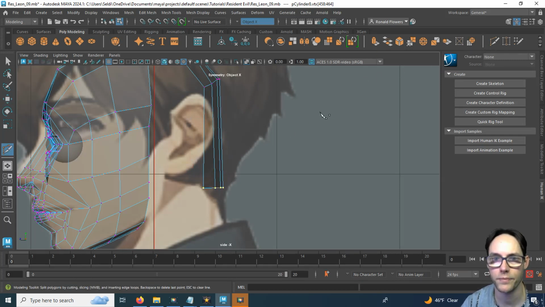So multi-cut, hold down Control, I'll throw in a cut right about there. And I'm lining the cut up with the next line here. And then Control, that lines up with that. And then this one should line up with that. Okay.